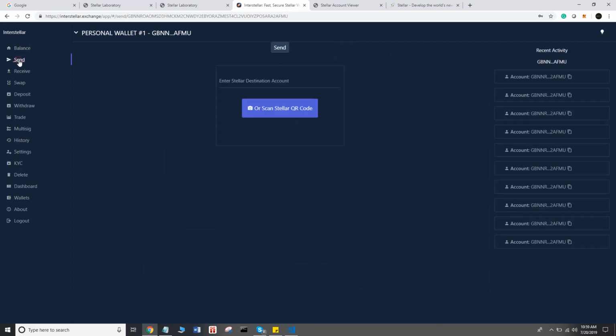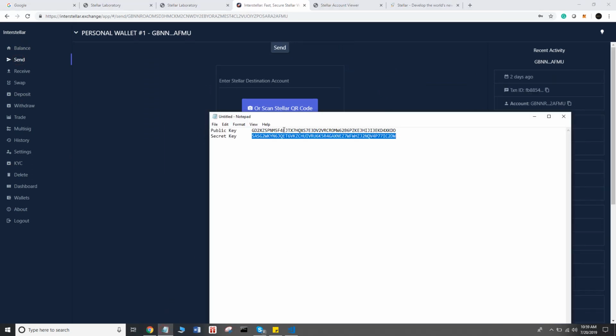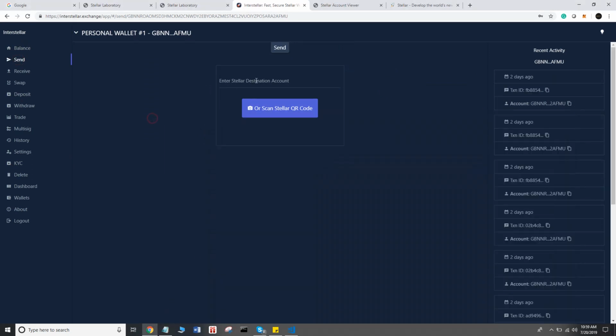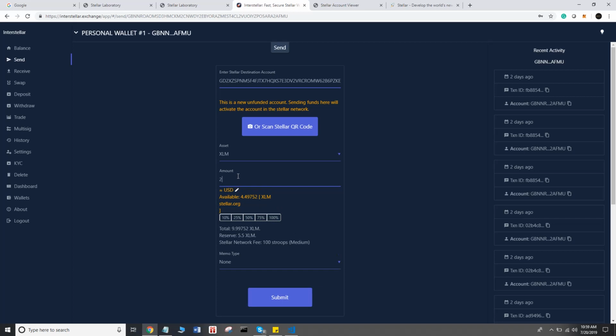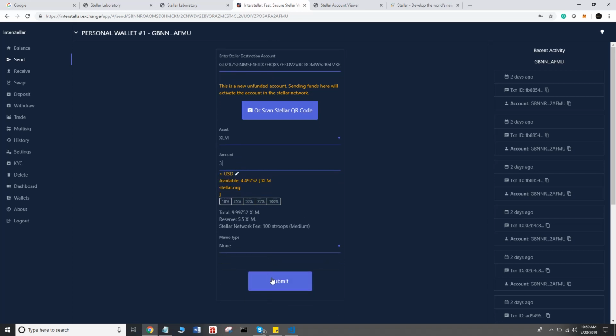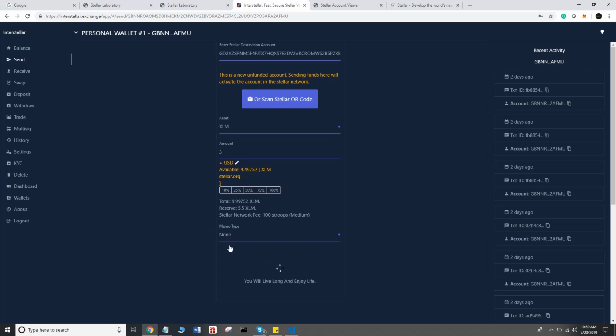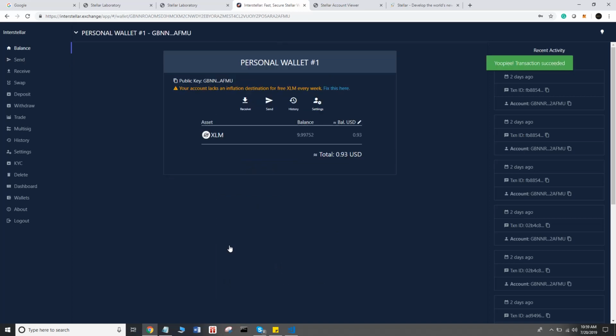As our purpose is to transfer some money to this account, we can just go here. We can paste this public key here. Once we paste this public key, it will show this information, and then we can put how much amount we want to transfer. As it's a trial version, I'm just transferring three lumens for example, and then we can submit this one. If you want, we can write some memos as well.